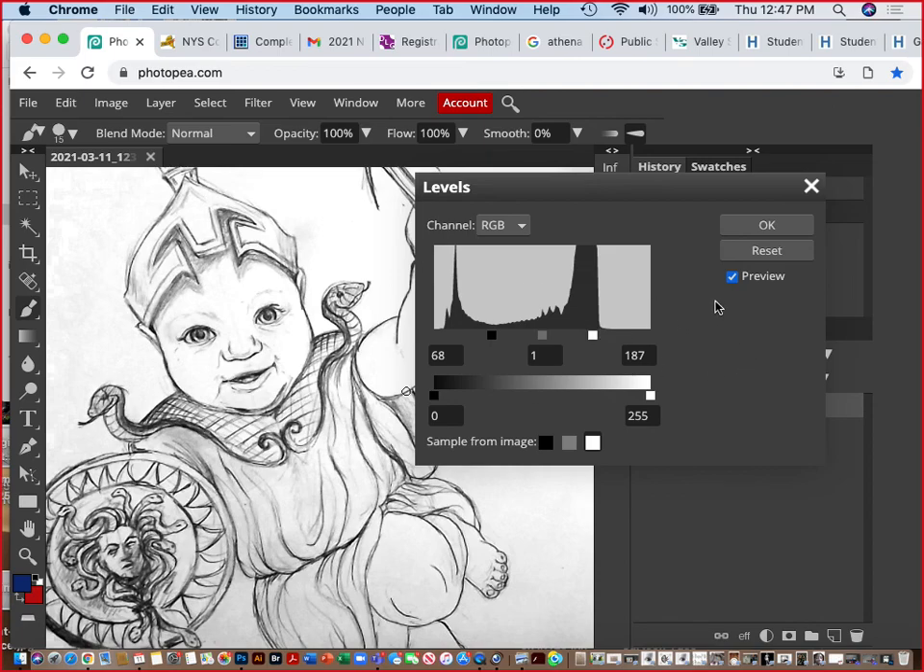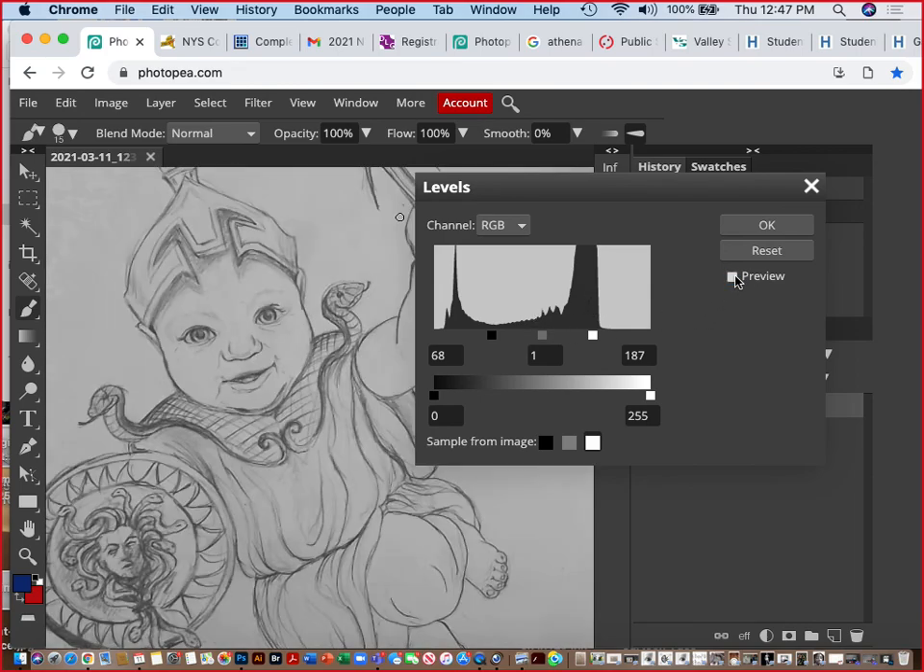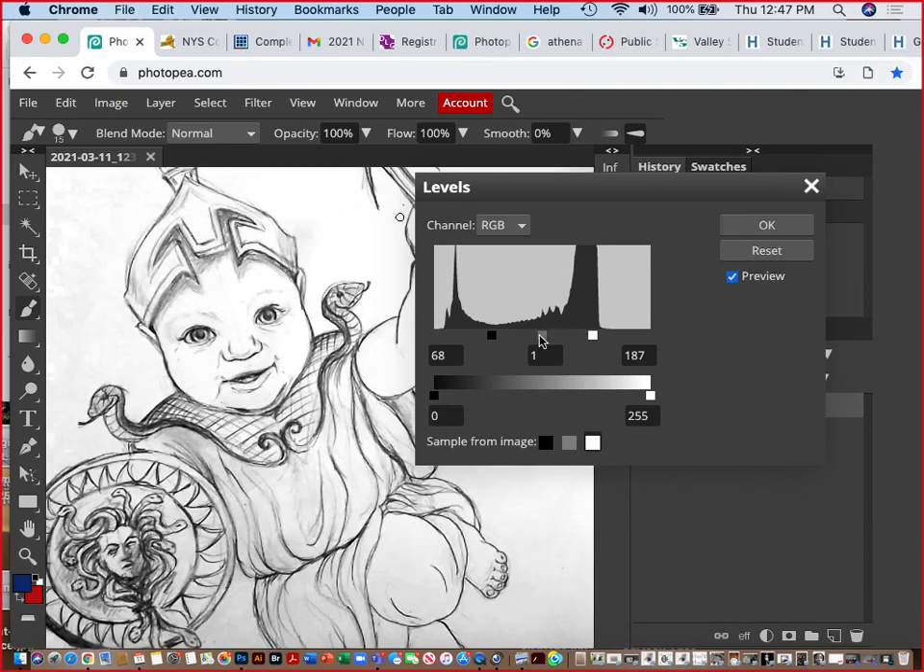If I click on the preview button, this will sort of make the changes I made invisible. So you can see what it looked like, which was pretty gray and pretty sort of dark. When I click preview, let's see, by adjusting those things, I made my picture brighter and I made my lines darker. And that's going to be good for my drawing.